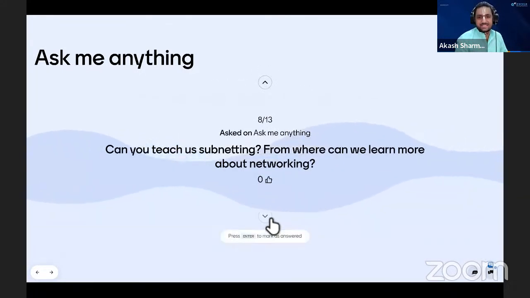Next question. Can you teach us subnetting, where we can learn more about networking? Okay, subnetting. You know what? I went through this very fundamentally, because if I have to go in depth, then there's a whole lot of networking basics context I have to explain. But I'll see if I can revisit this topic. When you talk about networking, in the drive link I'll add some ebooks and some links for videos that you can refer to if you want to really learn networking from the basics. That will be a good thing, I think.